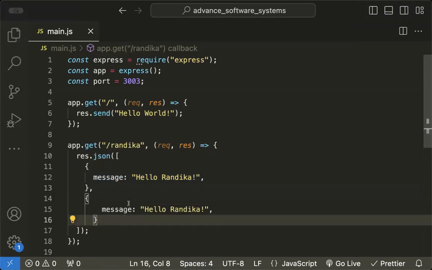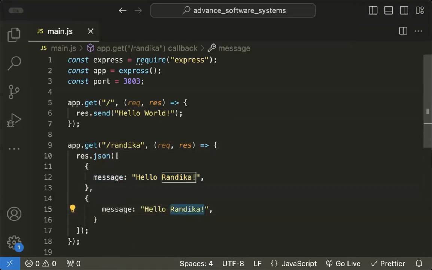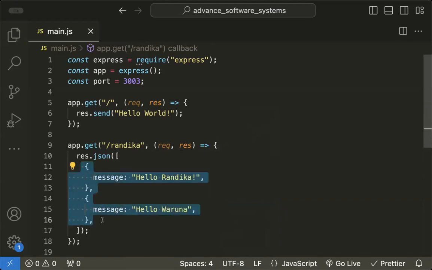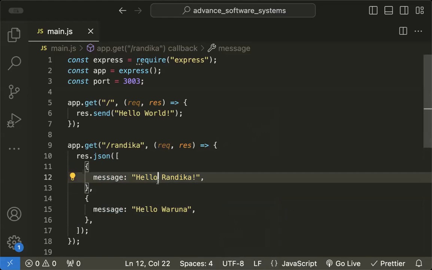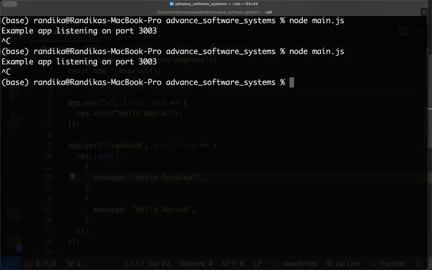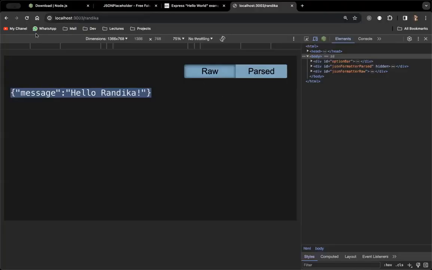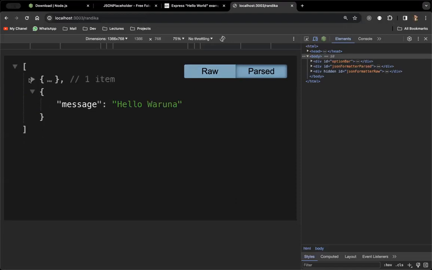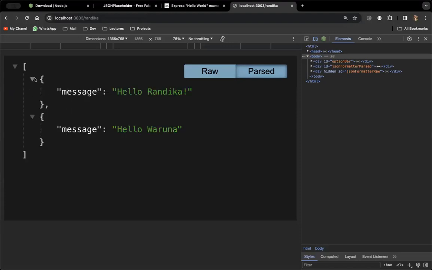So I can send another message, hello Varuna. Rather than sending one value, I am sending a JSON array. That means a lot of information, two pieces of information in this case. So I'm going to terminate, run it again, and refresh the page. Now you guys can see I am not sending an object, but an array, that means a list of objects. In this list I have two messages, hello Randika, hello Varuna. In that way, we can send any amount of information as we like.